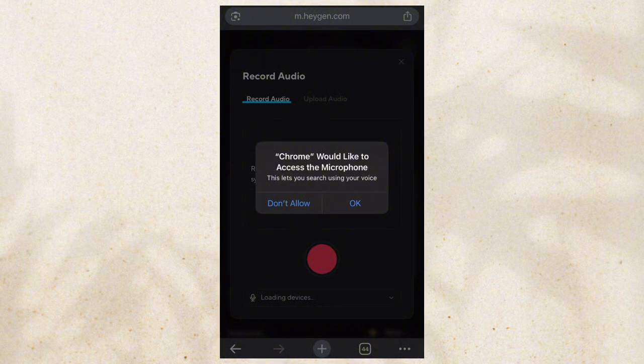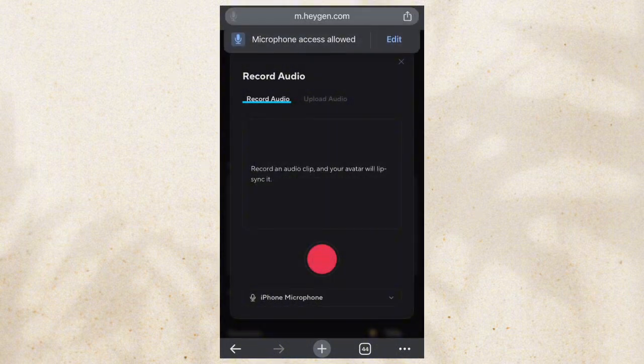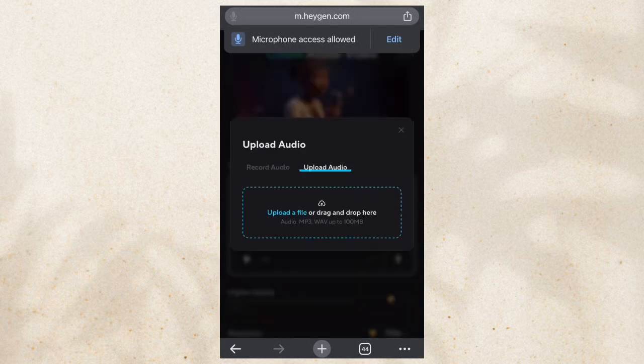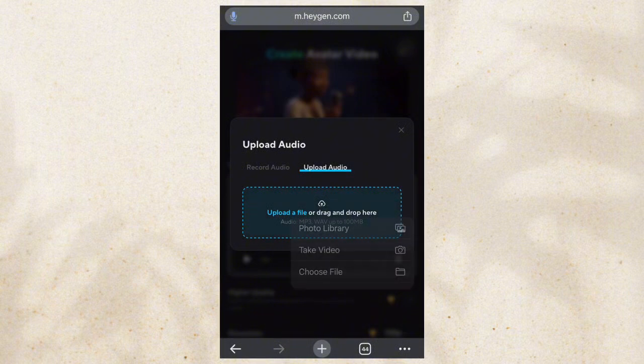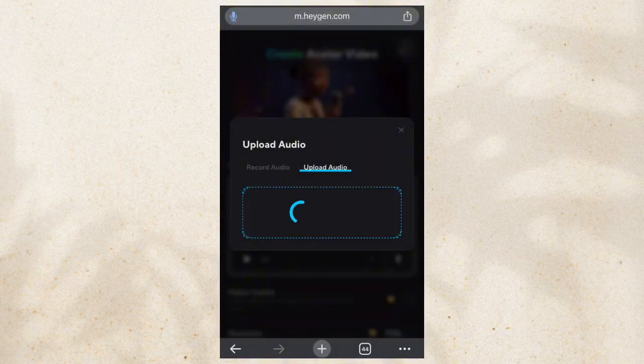After tapping the small mic, it will ask whether you would like to allow access to the microphone. You type okay, so you allow HeyGen AI to use your mic. Here you see record and you see audio. You tap on upload audio, then you upload the music, the song that you have saved on your file. So you upload it here. Let's just wait for it to upload.